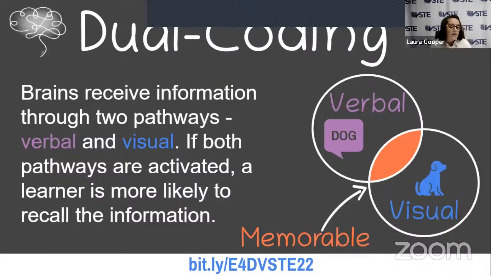Okay, the second theory I want to talk about is dual coding. And this is the idea that your brain takes in information through two pathways. There's the things that we say out loud, and then there's the things that we're looking at. If both pathways are activated, our brains are more likely to move that information to long-term storage. For example, I can say the word dog, right? Said it out loud, and only one channel of your brain is activated. If I show you a picture of the word dog, now I've activated both channels, and your brain is more likely to complete that step of moving things from new information to long-term storage.